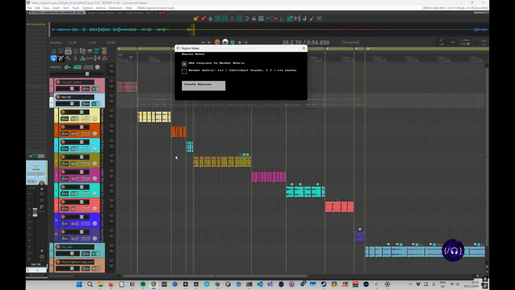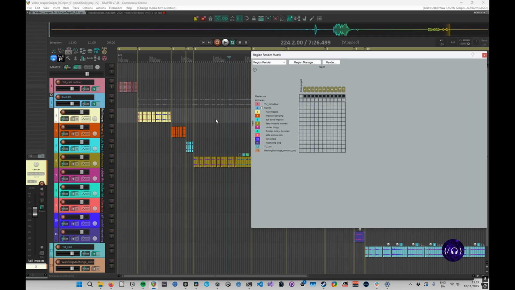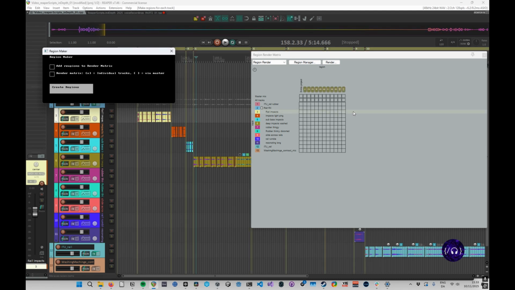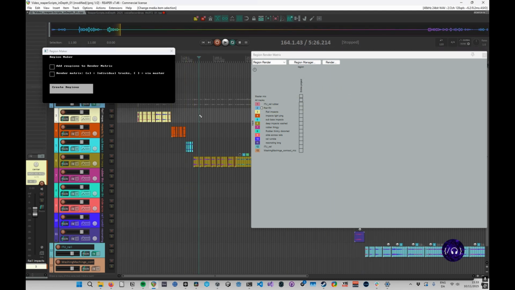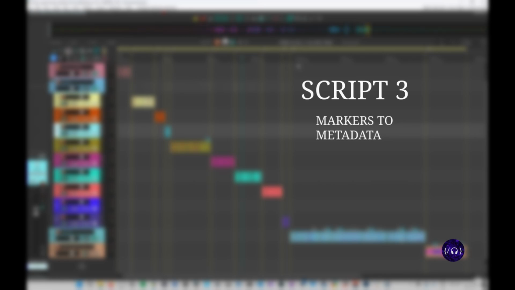you just click. And here I just open up the render matrix so you can see that it goes to the master. So if we use the script again and we don't choose this one, it will not be assigned to any renders. And if we choose it, but we also select the individual tracks, you see it cascades down. So now we have regions for everything.